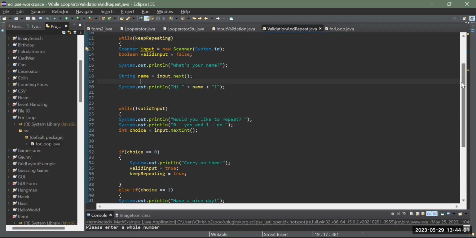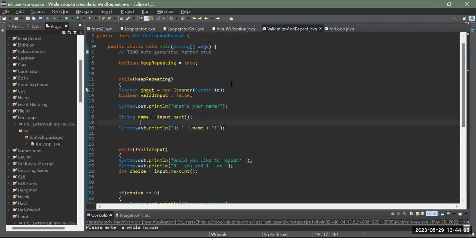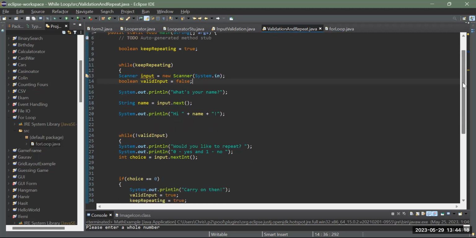If you guys recall, a while loop basically repeats a block of code as long as the condition is true. We used it a lot when we were trying to validate different inputs, or when we wanted to keep a game from repeating.